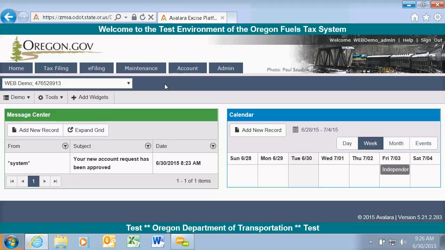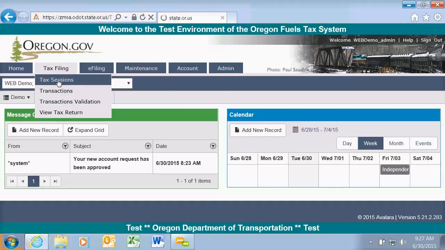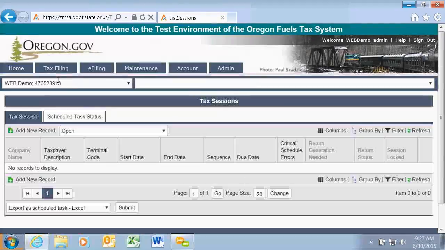Again, this is our dashboard or home screen, and this is the first view you see when you log on each time. For those involved with tax reporting, most of your activity will be in the tax filing screen. If you click on the second tab, we'll go into tax sessions, and you won't have any information available here because you don't have a license or any tax reports yet.